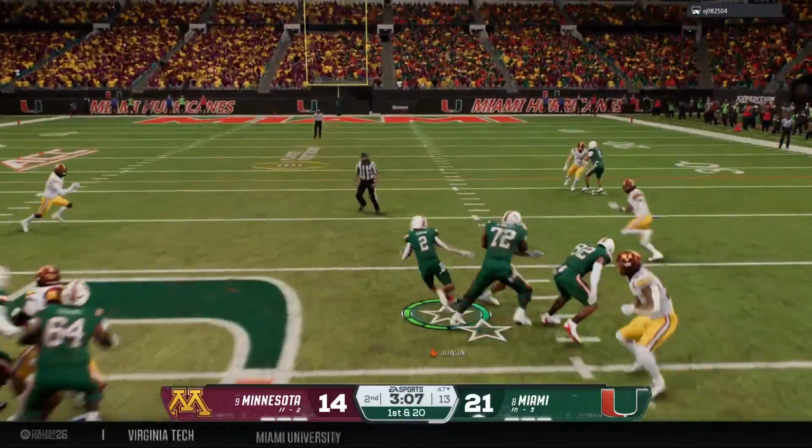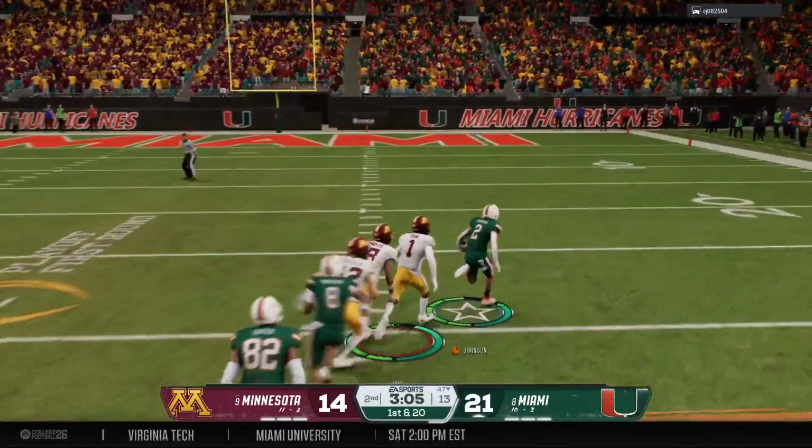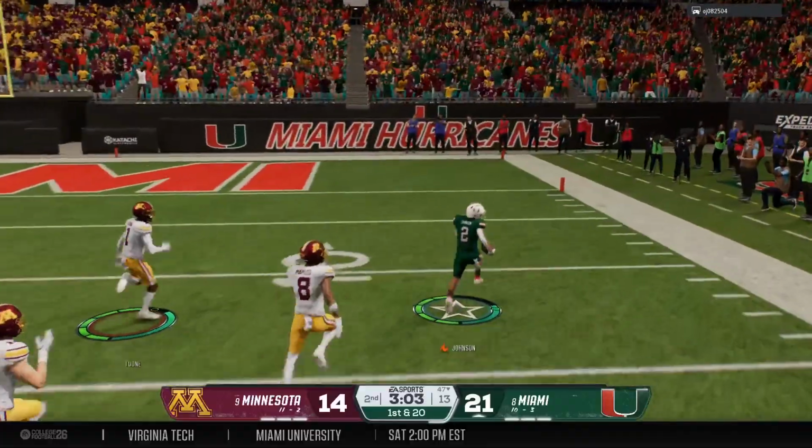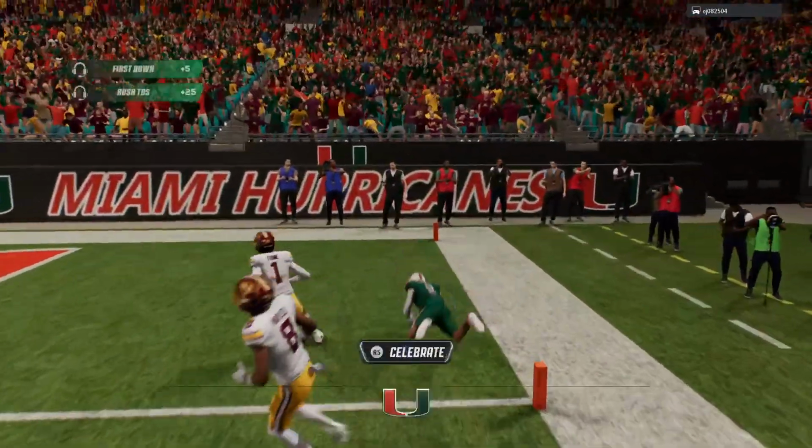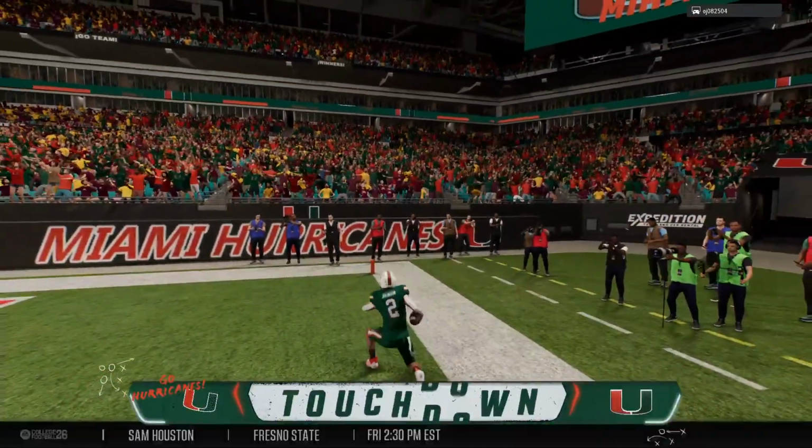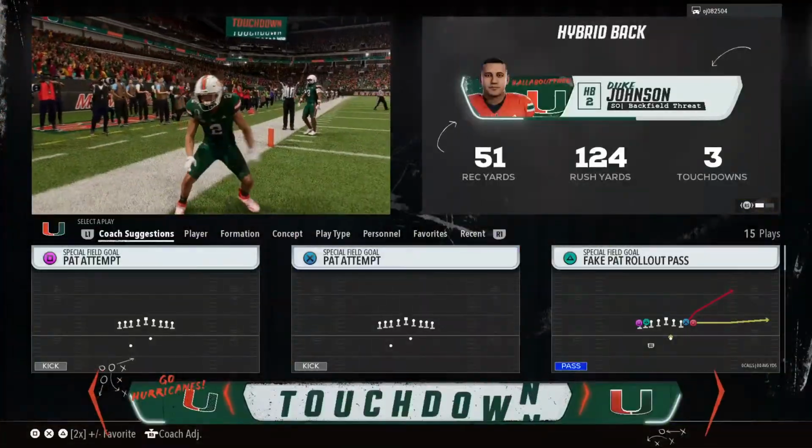Heading left after the handoff. Breaks into open space. Now here he goes. Inside the 10. Touchdown, Hurricanes. He broke away and they couldn't catch him.